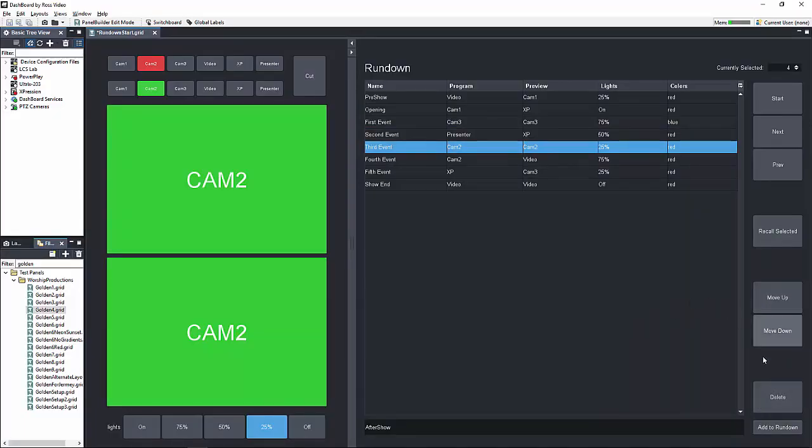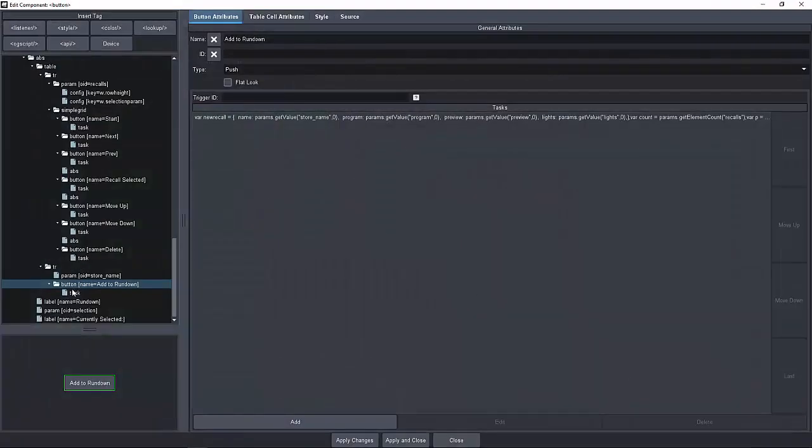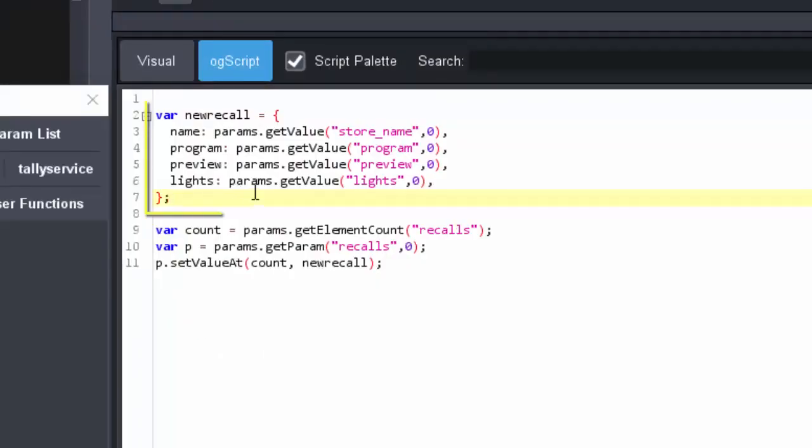Next, let's take a look at how these buttons work. So these 4 buttons here basically manipulate the data within the table. If I go into Panel Builder mode and double click on Add to Rundown and go into the task, you can see that I'm creating a new object here. In that object, I have all of the sub-OIDs in my columns, and I'm using the existing values of the parameters as the values for the new object. Once I have that object, I count how many elements are in the recalls structured parameter.